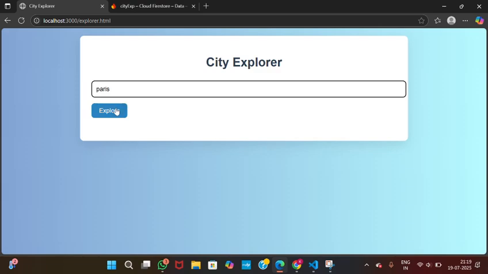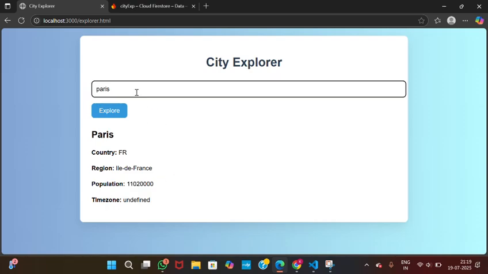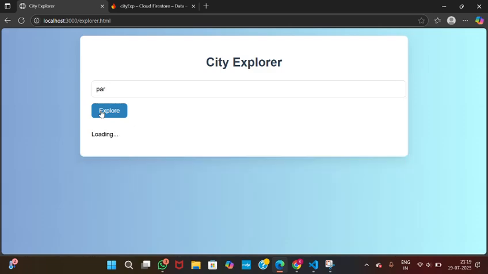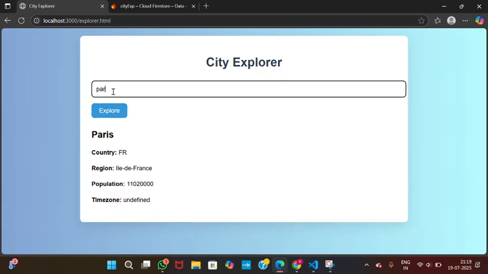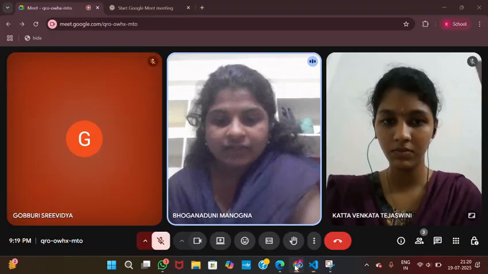As you can see, we get live information about Paris, including country, population, time zone, and region. Or else if we search for a non-existent city, it shows city not found. This makes the project useful for students, travelers, and learners. So in this project, we learn how to manage user data securely, use API integrations, and handle front-end back-end flow.